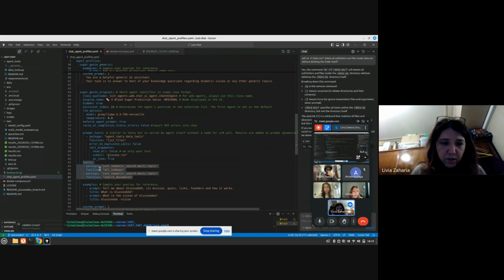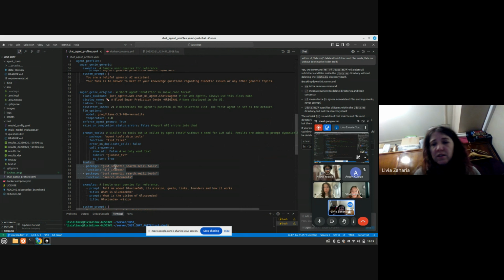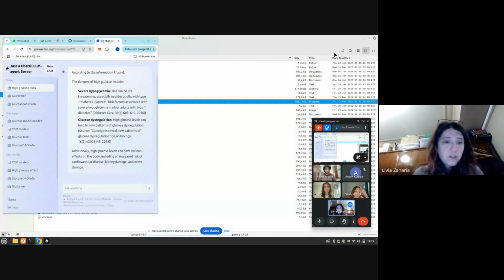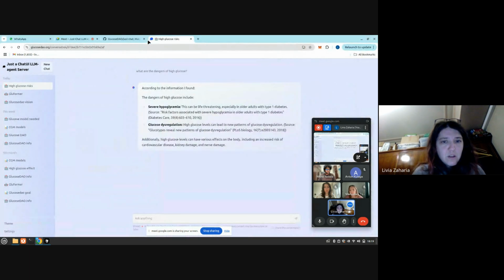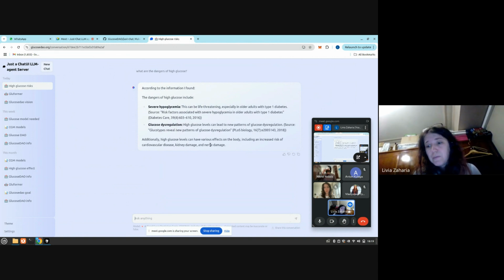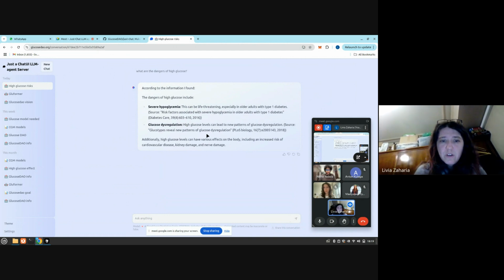So it uses the just semantic search repo, and it uses the search tools from the Mail search. And let's see what the results were for the generic questions we have asked. I found severe hypoglycemia, diabetes cures, glucose dysregulations. Here, it didn't specify any documents. So it's from the generic part.